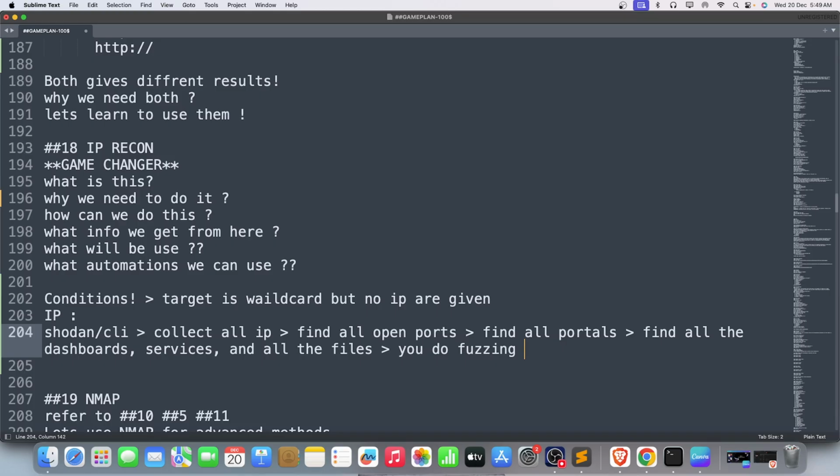And I have made an automated script for it, so I'll be providing it, which will be doing all these things, but in a different manner. I will explain them.